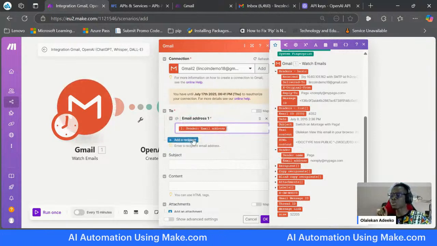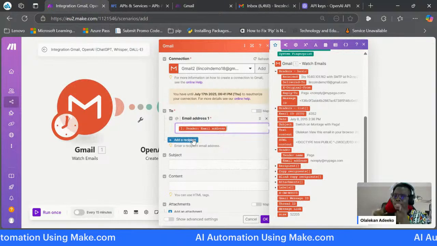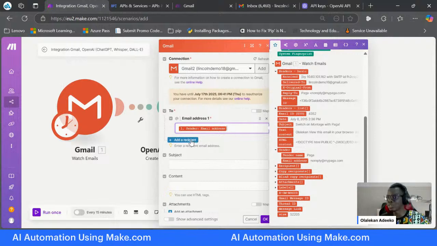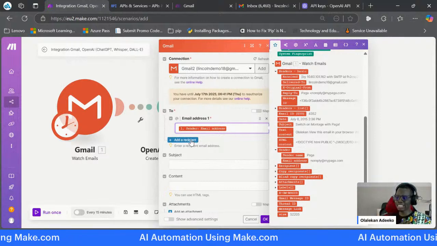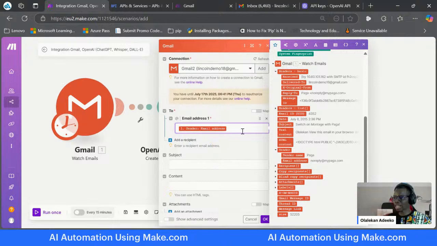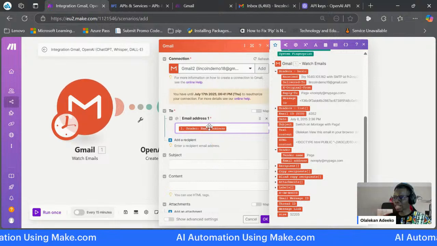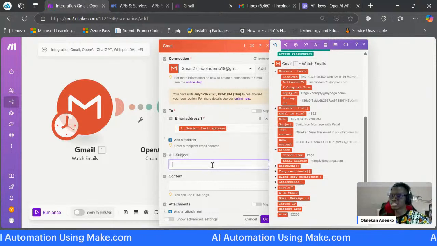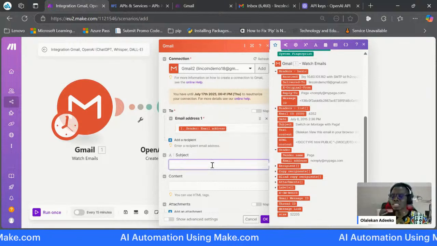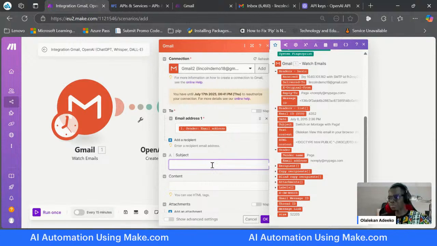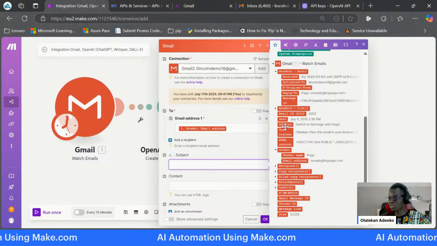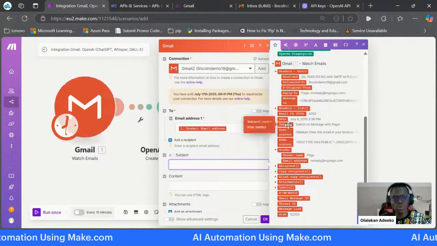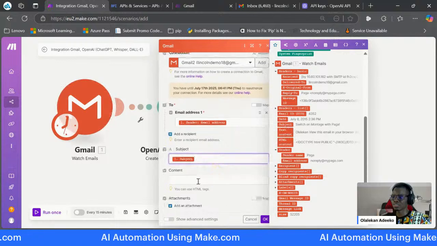If I want the response to be sent to another person, or maybe I want to be keeping all the responses that are going out, I can still add another email as the recipient. But for this demonstration, I'll just leave it as sender email. Then what's going to be the subject? I want the subject to be whatever the person must have used. Okay, so I'll pick subject from the Gmail here, subject.